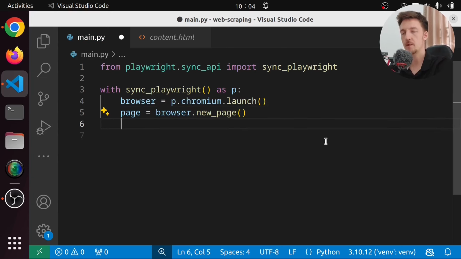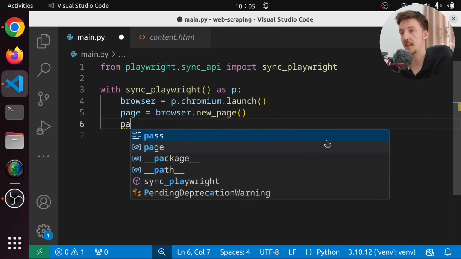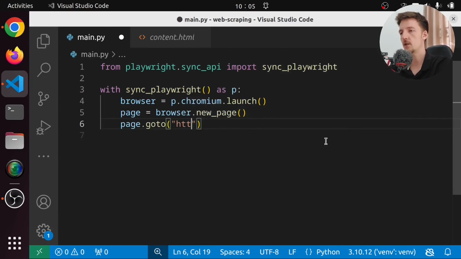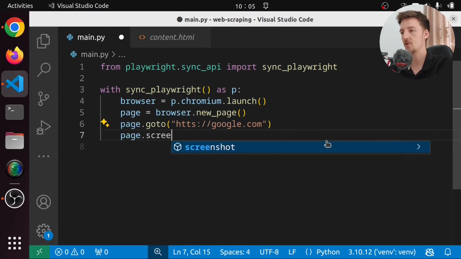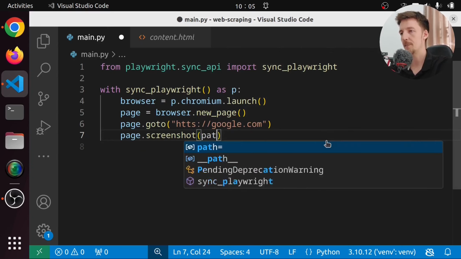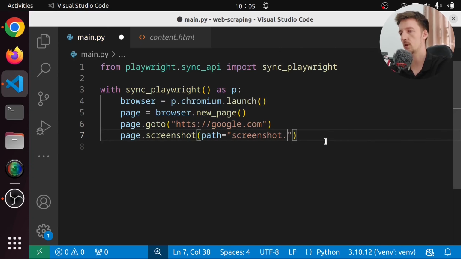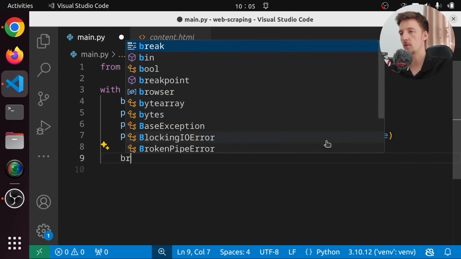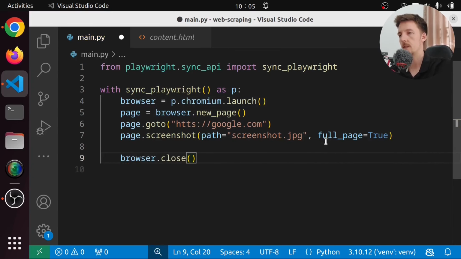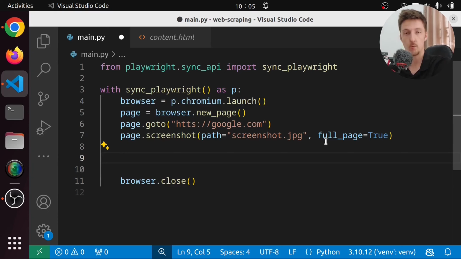And then we can do a bunch of stuff with the page. For example, we can do page.goto, and let's just go to google.com. And we can even take screenshots with this. So we can say page.screenshot, and we can say path is screenshot.jpg. And we can even take a full page screenshot. And finally, we have to remember to browser.close. And of course, we can get the page content, which is what we want. So we can say that the content is page.content(), like this.